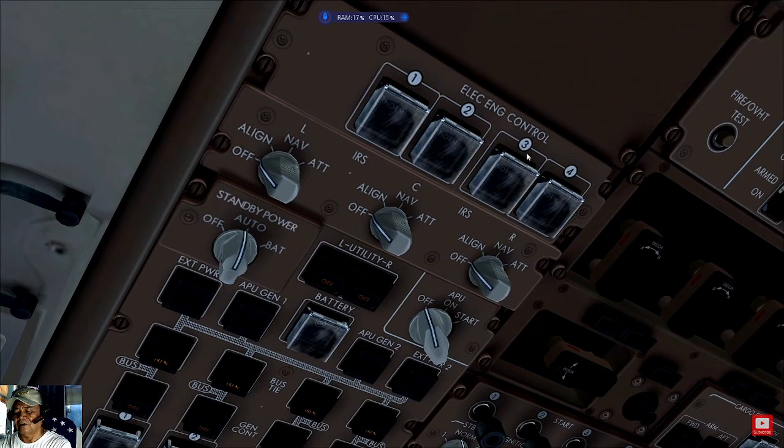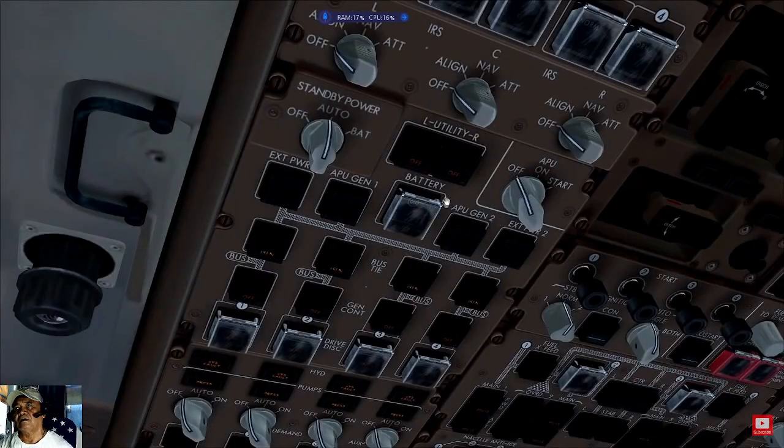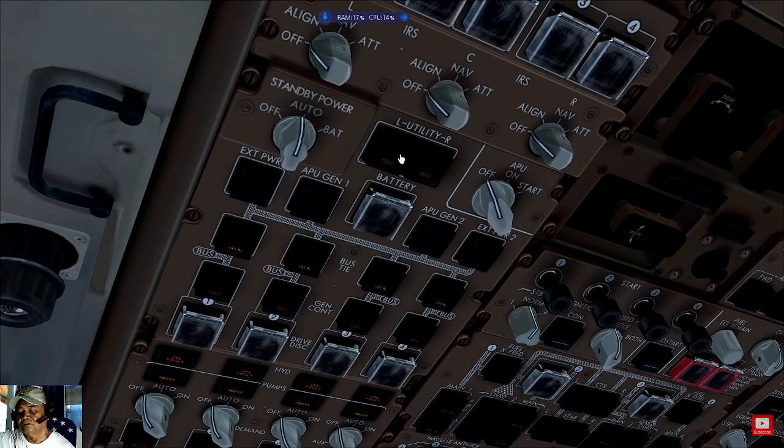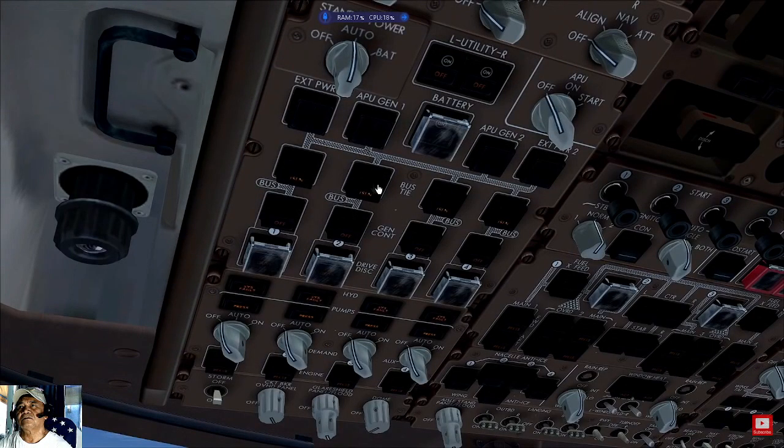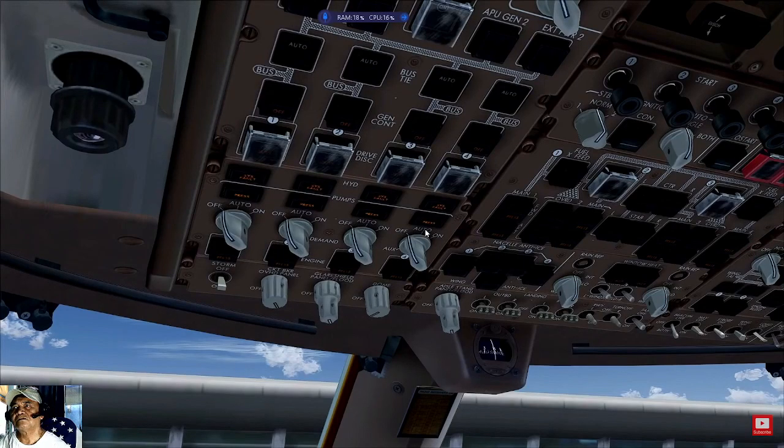The electrical engine control switches should be to normal. Then of course we want to let the cabin in the back get some electricity as well, so we're going to turn the utility switches on. We're going to turn on all the bus tie switches so that all the electrical systems work properly. And let's take a look.